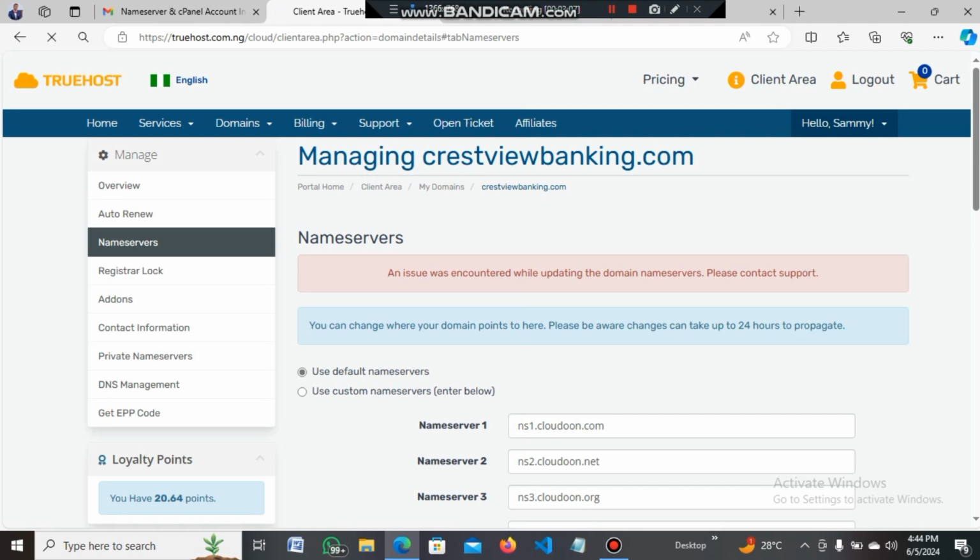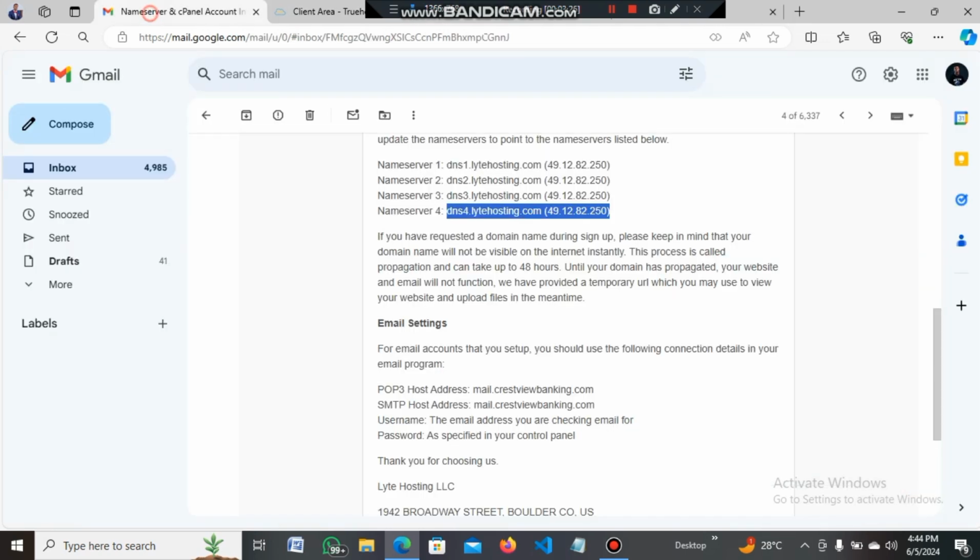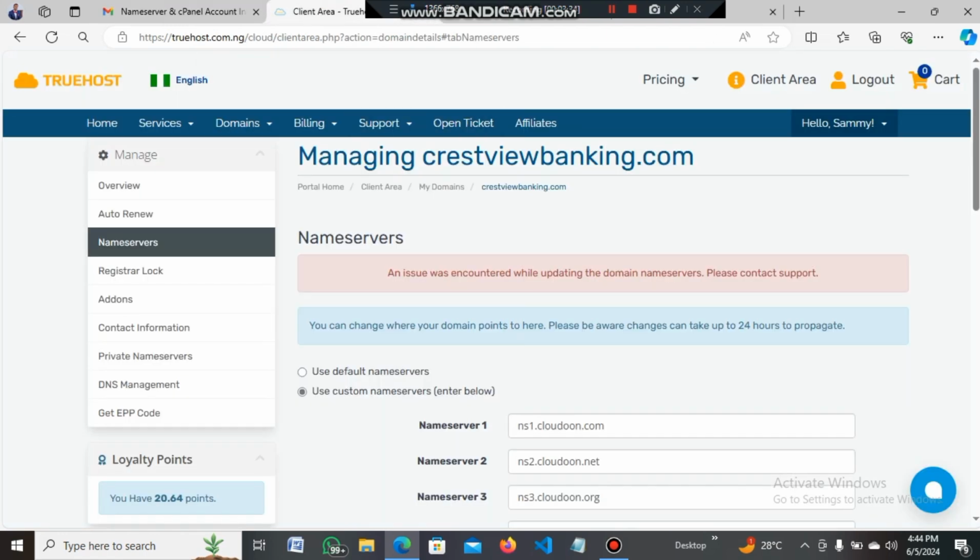Okay, I think there's a mistake. It says you can change where your domain points to here. Please be aware that the changes can take up to 24 hours. Let's do it again. This time, let's try this one. Come to the first one, paste. Second one.